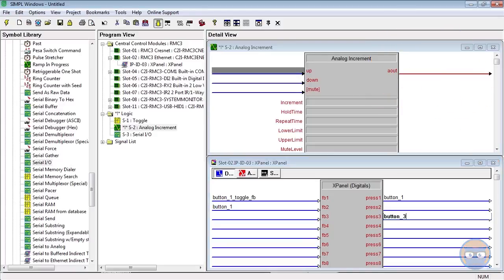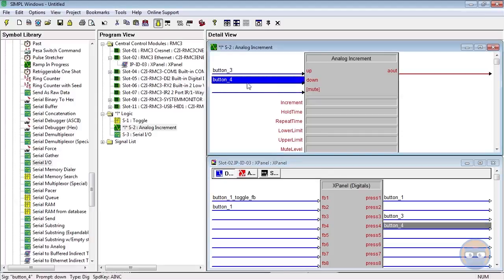We're going to call that button 3, and then press 4, we're going to call that button 4, and then we're going to click and drag button 3 over to the up input on the analog increment, and click and drag button 4 over to the down input on the analog increment.